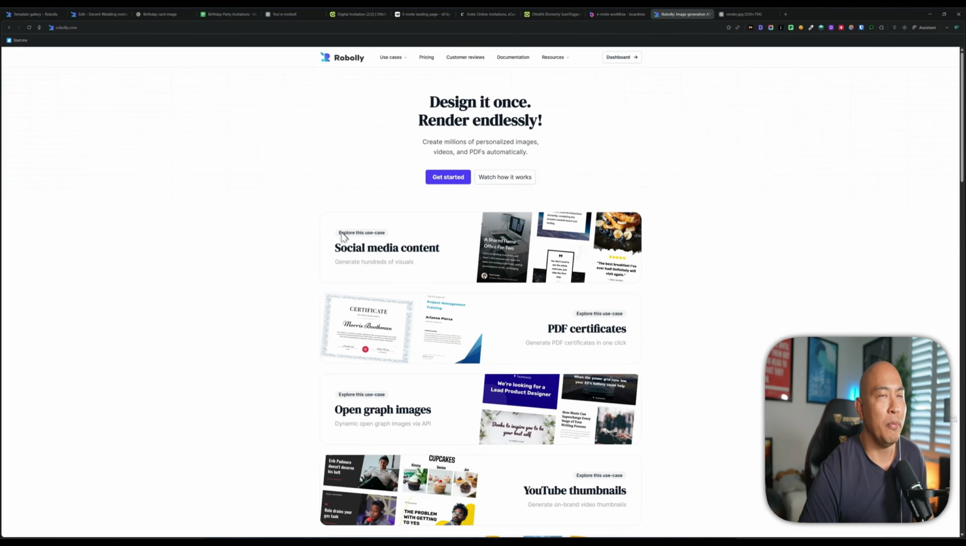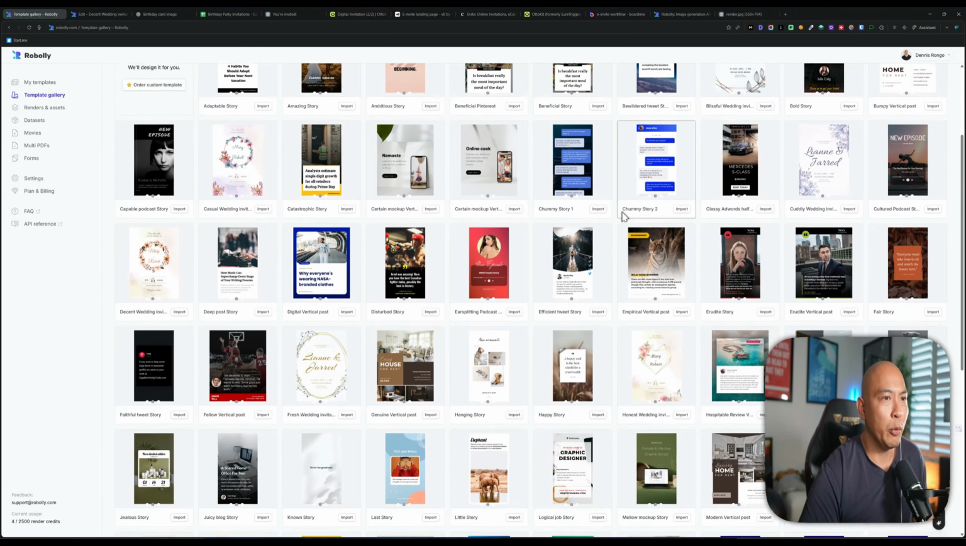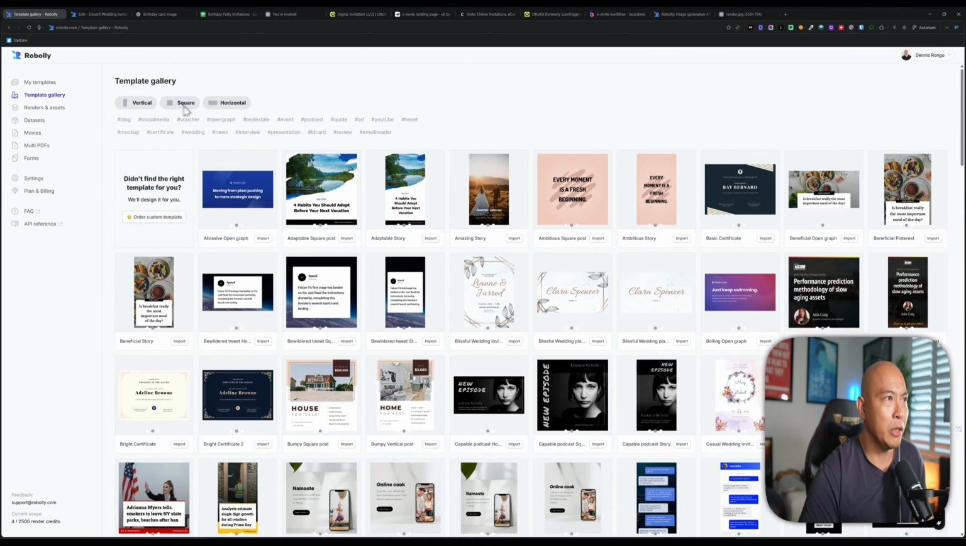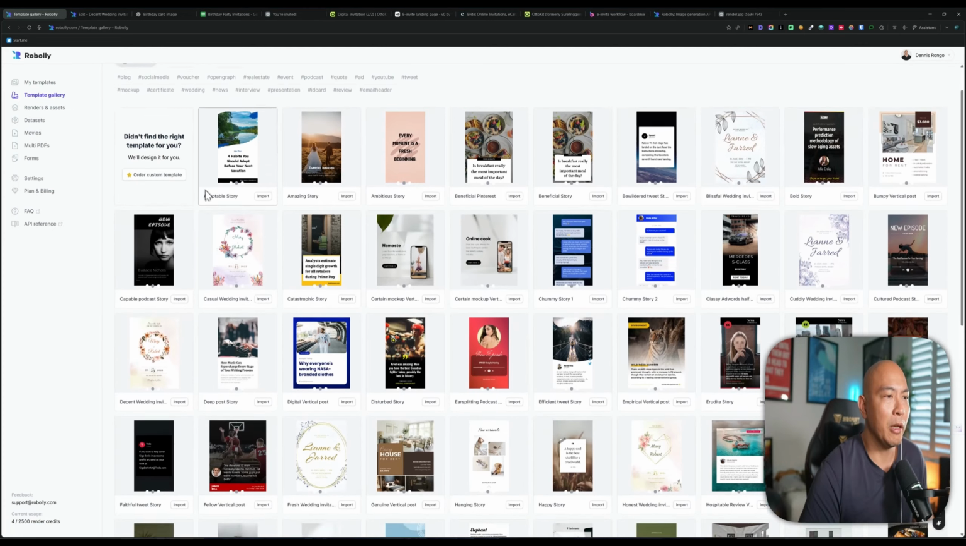The first thing is we're going to log into Robolly here. I usually like to go into the template gallery, where we can see all the different types of templates, so we don't have to worry about building a template from scratch. I went with a vertical type of format that we can use. You can filter which template or type of layout you want to use for your template, so I went with something like vertical.